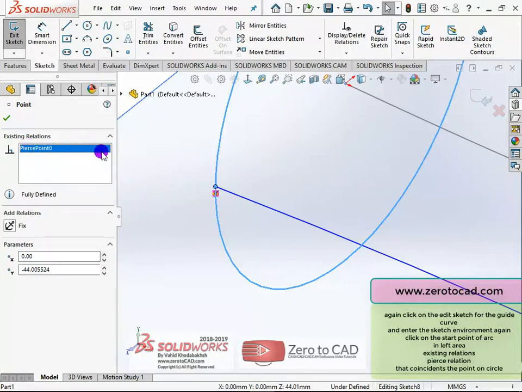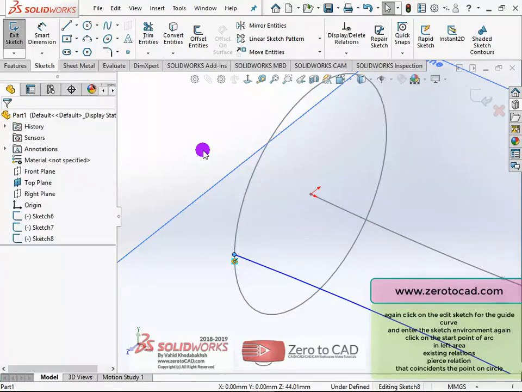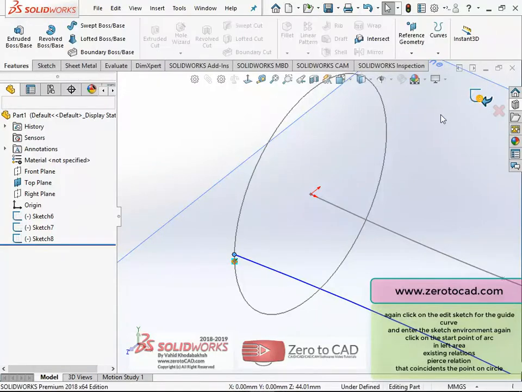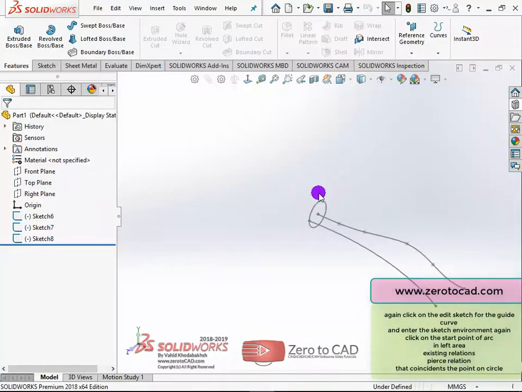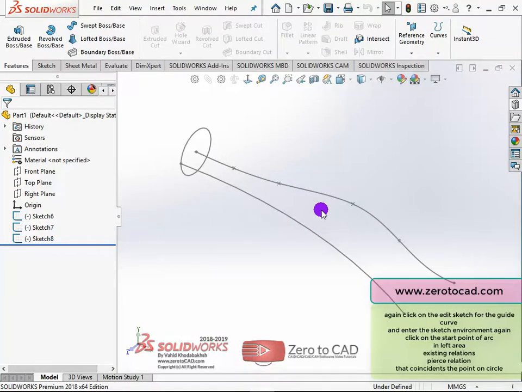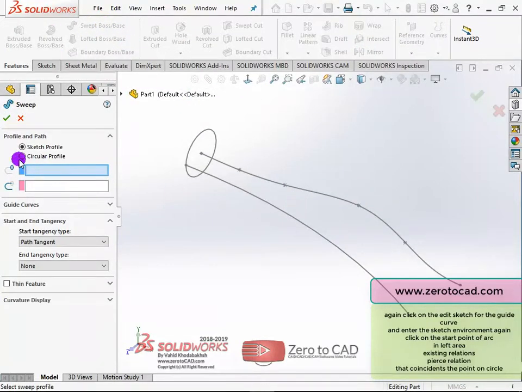Click on the start point of the arc. In the left area, under existing relations, there is a Pierce relation that makes the point coincident with the circle. OK. Exit from the sketch environment and run the Sweep Boss/Base command.